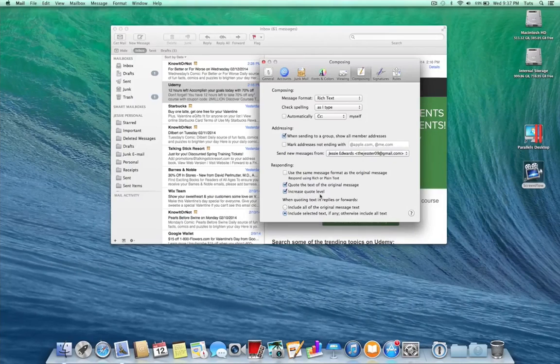Increase quote level is just specifically related to the same concept of quoting the sender's message. I usually just go ahead and leave this checked because it does change the color of it as well as modify it slightly to really tell that it's a different message.